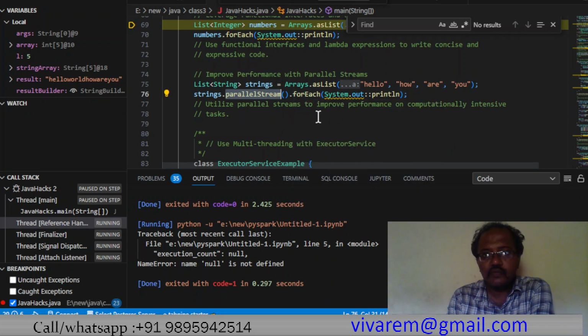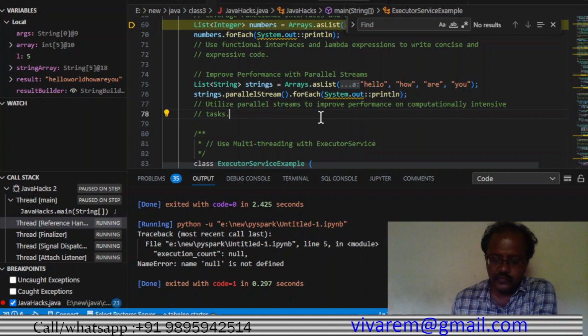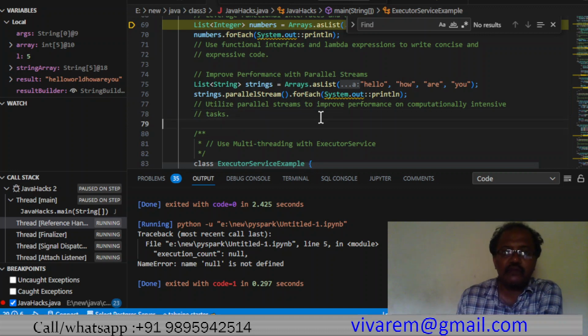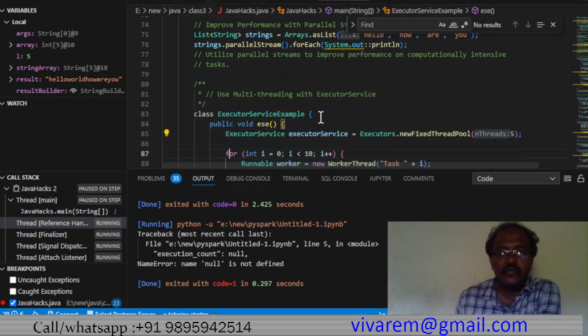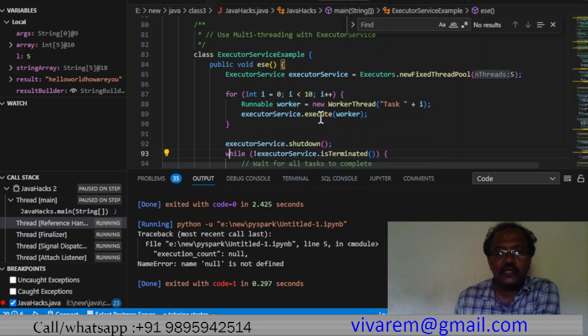it increases the performance. If you have a very large list or a very large array, you can use a parallel stream. Just because multiple threads are involved, the printing will not be in the correct order.